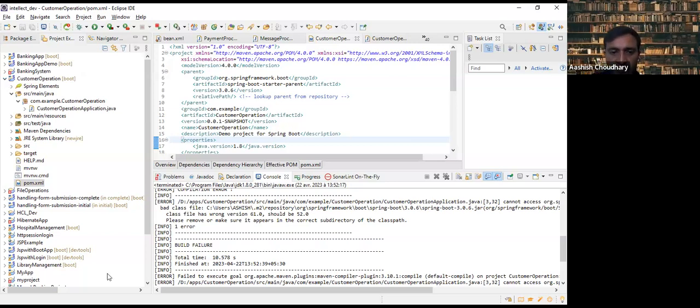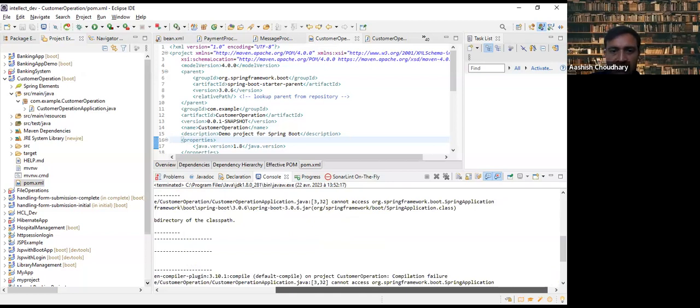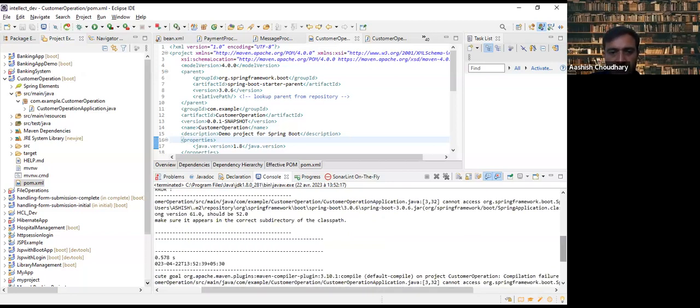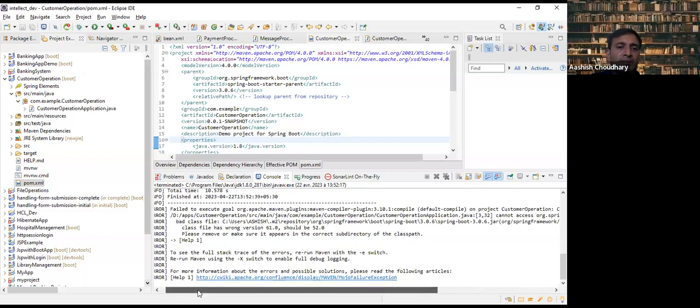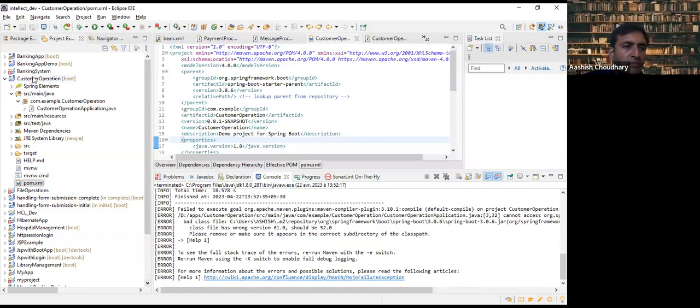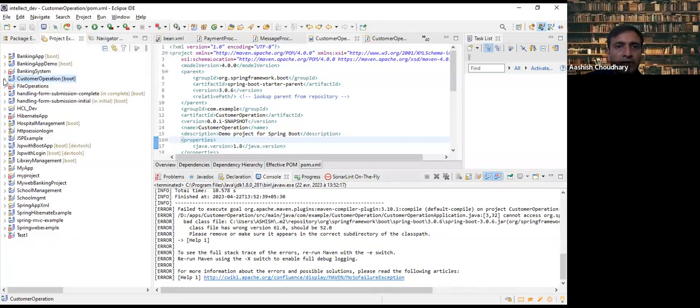Okay. So cannot access, it is saying that, right? Class file has a wrong version and should be like this only. Are you guys with me so far? Hello? Hello guys. Yes, sir.